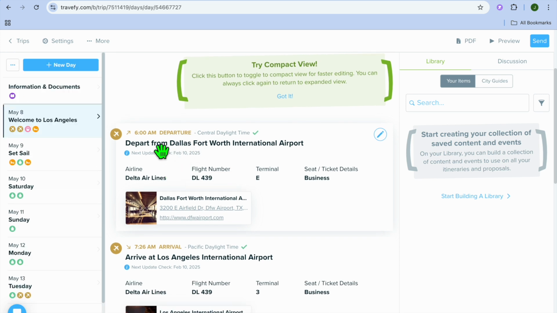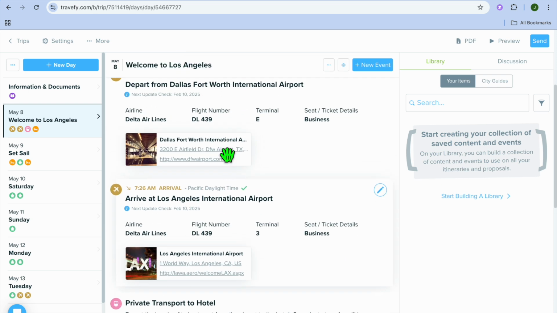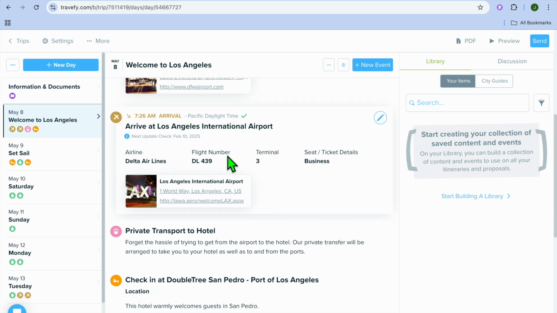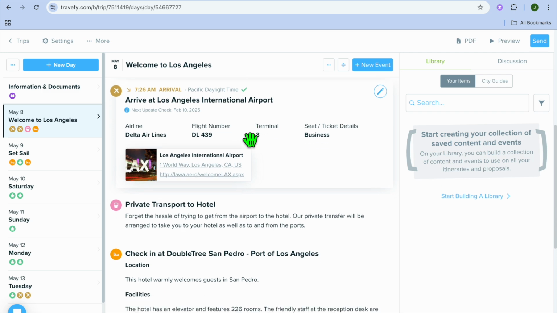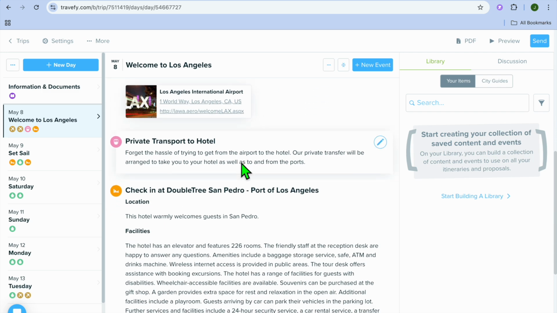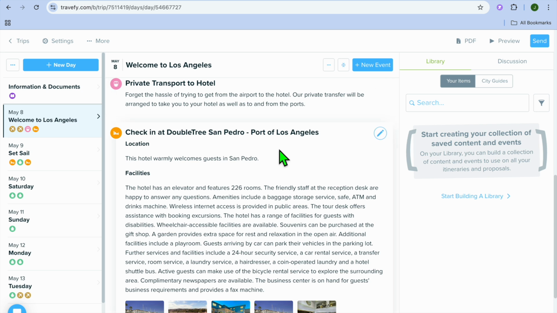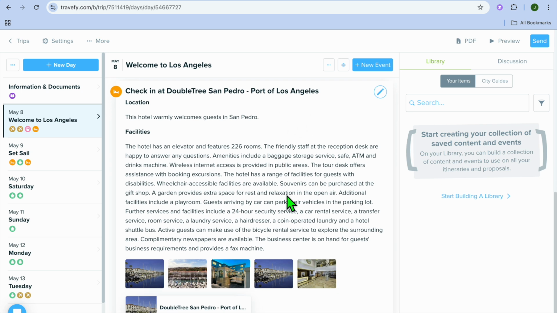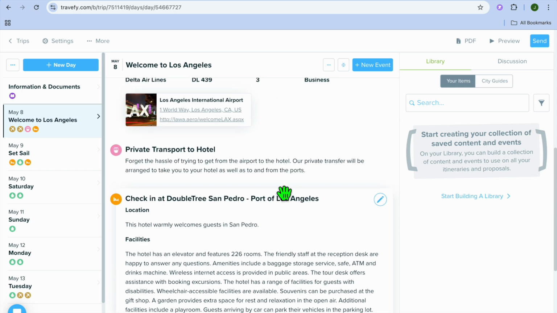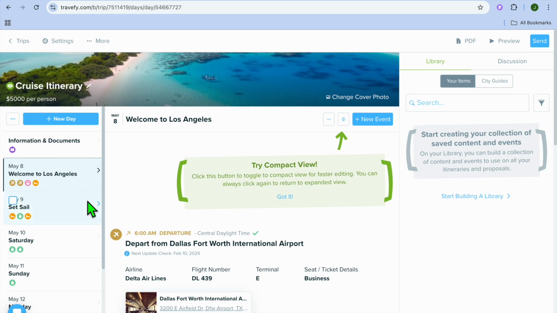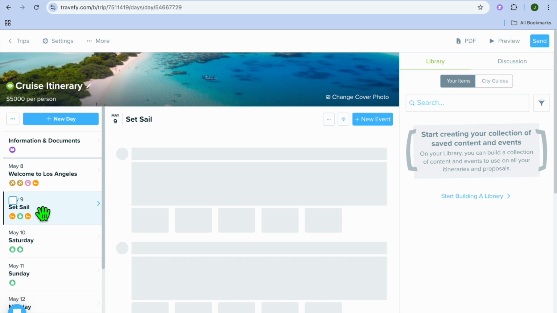So for instance, for the first day, you can see that when the flight departs, as you can put in the flight details using this platform. So you can put in the flight details as you can see right there. Then they'll be arriving at the Los Angeles International Airport. You can also fill in that information. Then it will be private transport to the hotel. And then you can see the check-in details. And then you can give them information about the hotel that they'll be staying, as you can see right there. So that's basically how you'll be able to create a good looking itinerary.